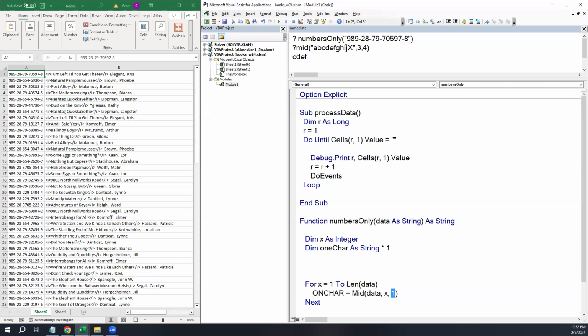And so the first time I run this, the first time through the loop, it'll be 9. The next time through, it'll be 8. The next time through, it'll be 9. The next time through, it'll be the hyphen. In fact, if I were to print, debug.print, we print x, and then followed by 1 char. I'm not sure why that, oh, it's because it's O-N-E, I didn't change the capitalization, C-H-A-R.